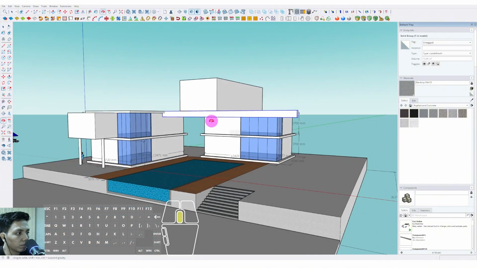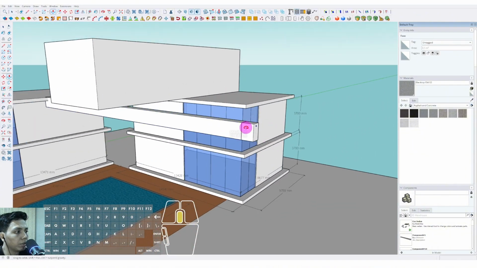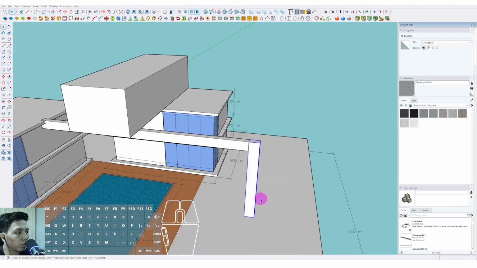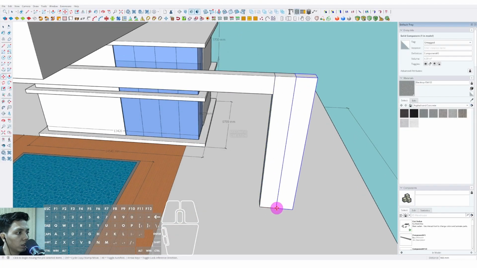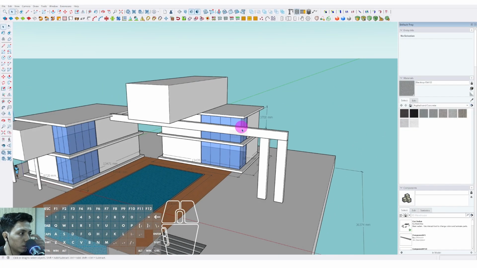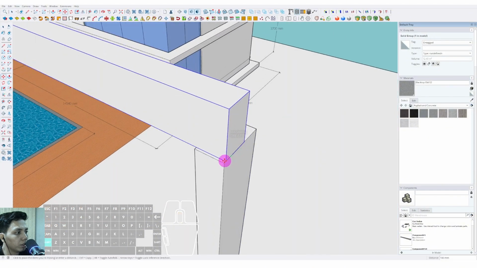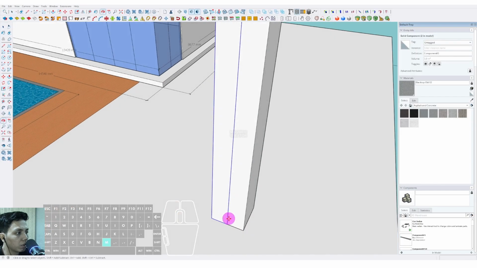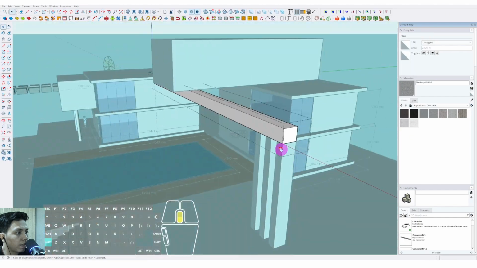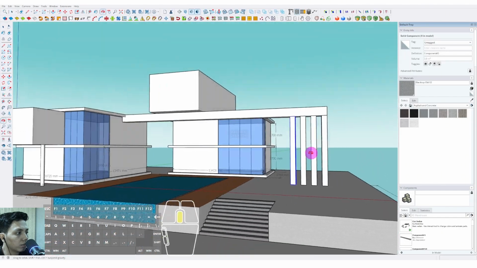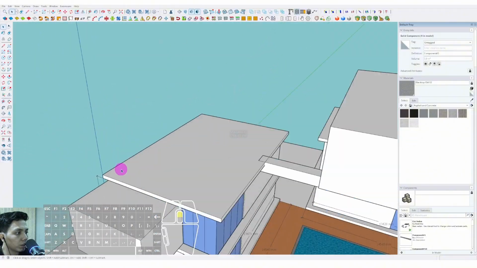I add a steel beam here, and I make the column system over there to strengthen this beam. I duplicate the column support just like this. Okay, and then I adjust the position.